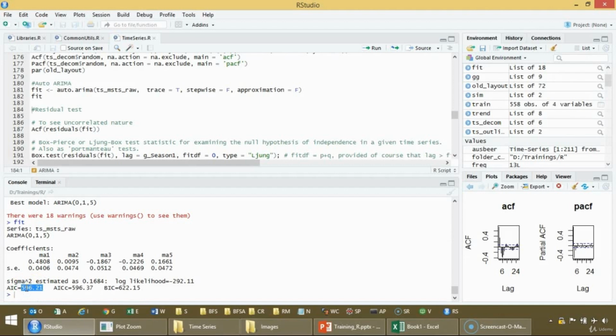See, AIC alone does not have any meaning. The full form of AIC is A for Akaike, I for information, C for criteria: Akaike information criteria, and this is useful for comparing two models. Whichever has the lower value is the better model. Okay, so this is the way we select the model.